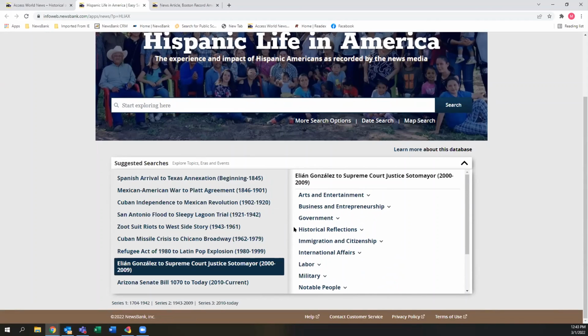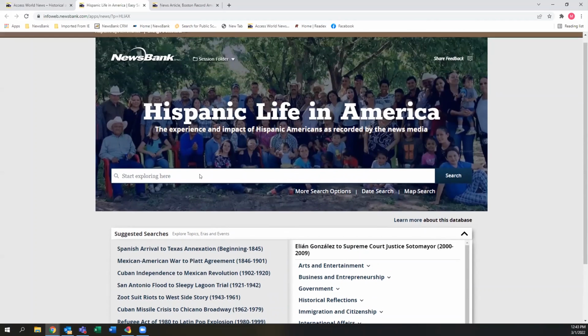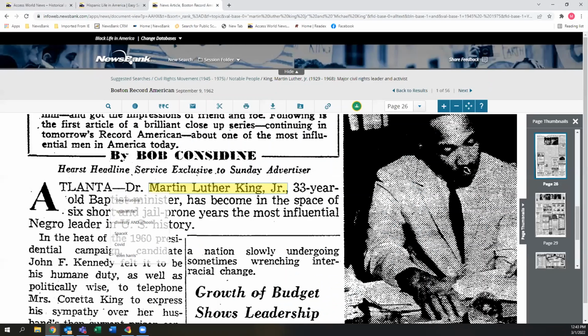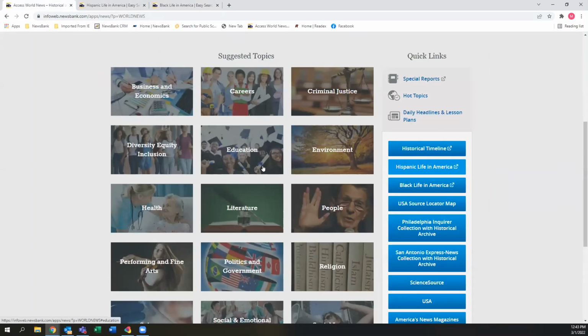So as you can see, these databases were really designed to help support and expand on history and the contributions made by Hispanic Americans and by African Americans. That really gives you a real good idea on the way these databases work. You can also search both of these databases and do keyword searching. Okay, but they are designed as add-ons to that Access World News and really help to enhance everything that's going on in the classroom. Okay, I'll stop there.